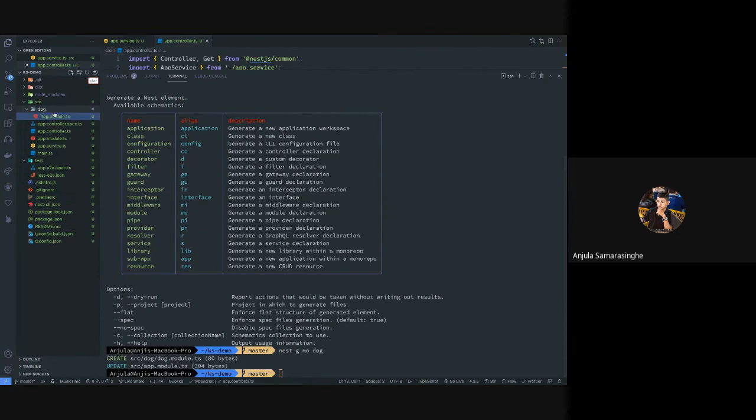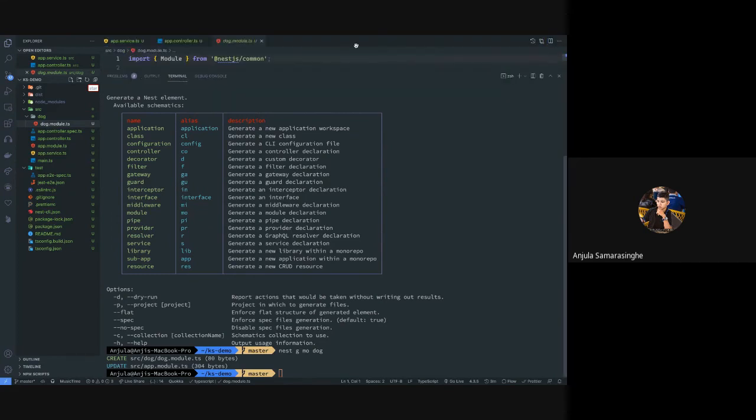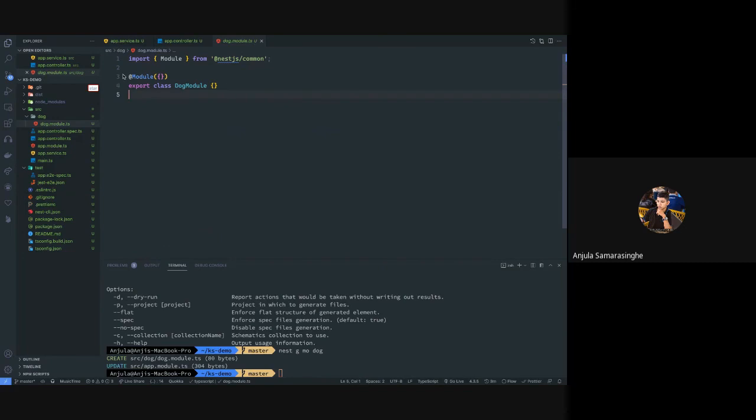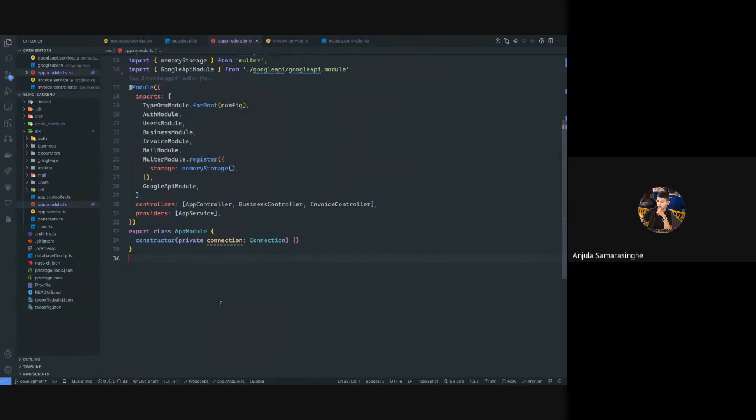And as you can see, it's created my module. You can see the dog module that it just generated. You can use the CLI tool, or you can just manually create them. And this is an application. This is my first NestJS application.